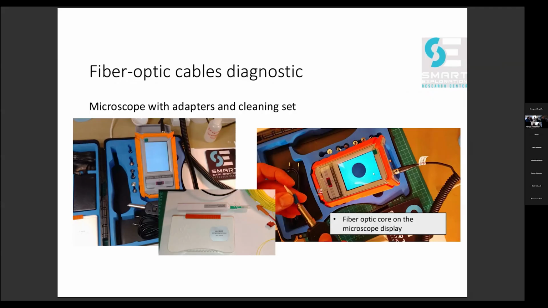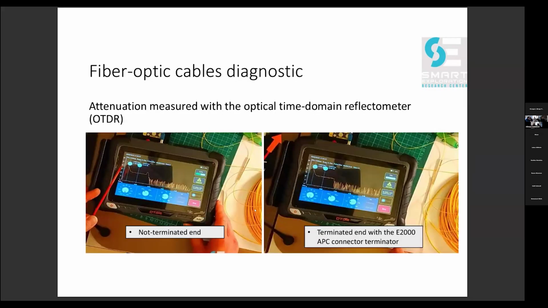Here we have some cleaning stuff. There are many solvents, many pens and a box for cleaning that we're using. The pens have additional adapters designed for the different connectors, and I will show how they can be used later.